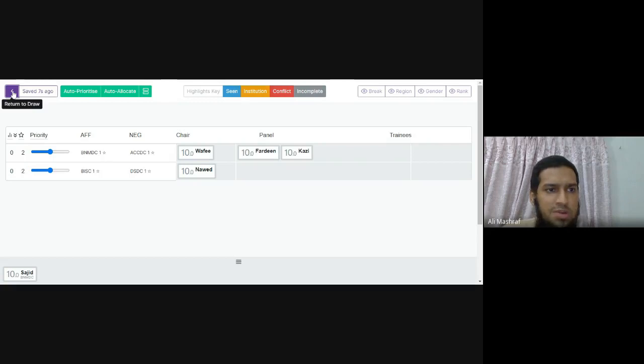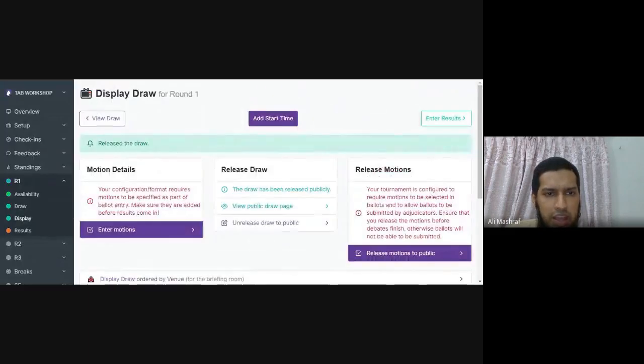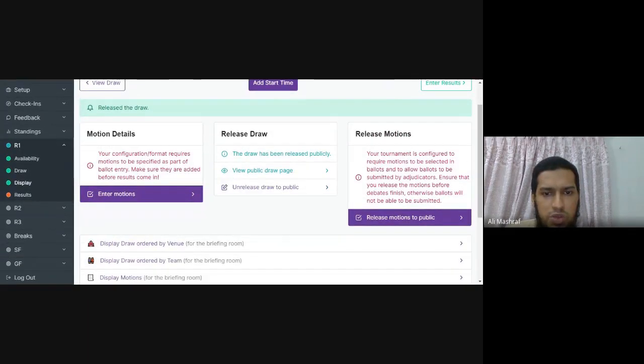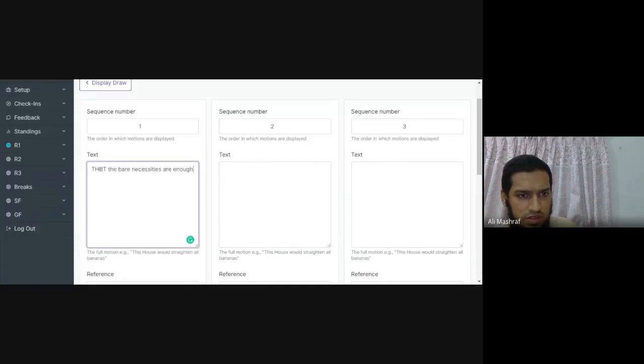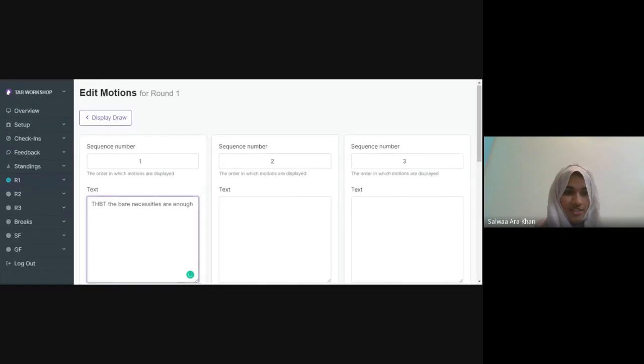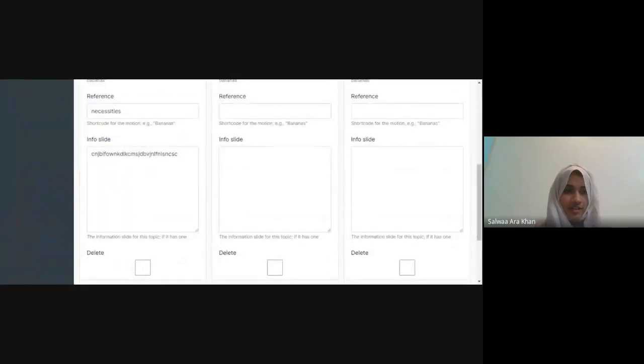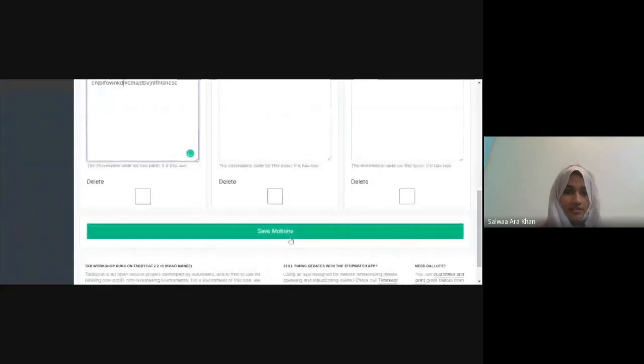So we return to the draw and display the draw now. We release the draw to the public, and once we do that, we make sure that the participants enter the tournament URL and see the matchup for the round. We also need to enter a motion. You put in the motion text here, and you put in a reference related to the motion, and you put in your info slide, if any. If there is no info slide, then you just keep it blank, and then save motion.